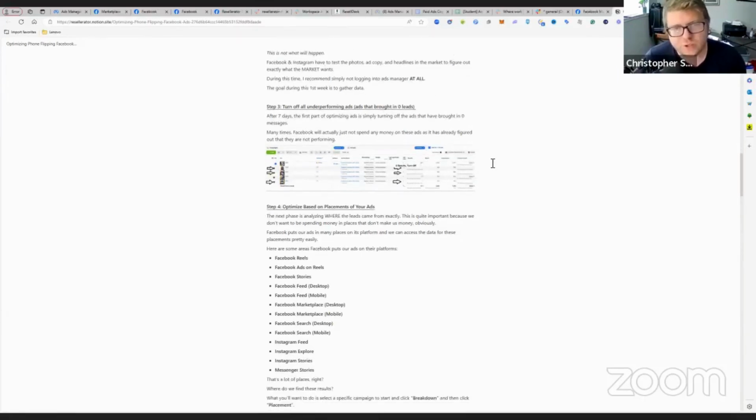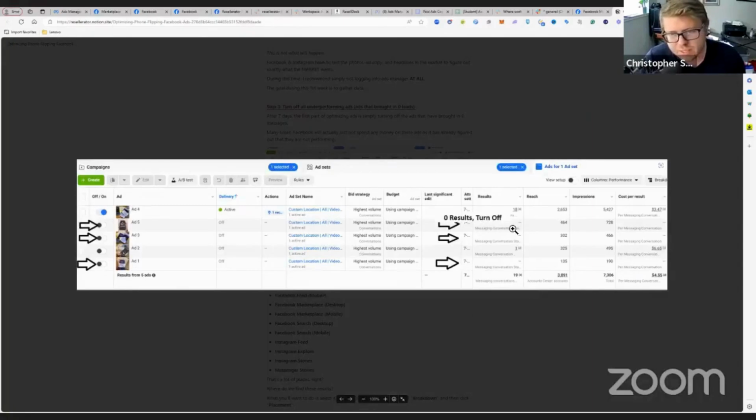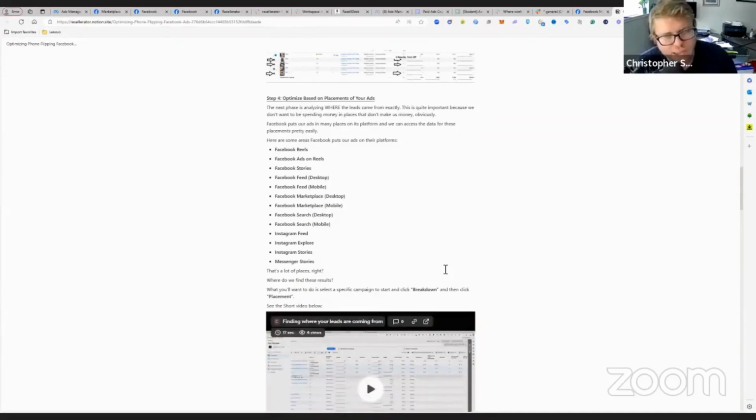The next thing that you want to do is turn off the underperforming ads, the ads that brought in literally 0 leads. So after the first 7 days, you're going to be optimizing your ads and you're simply going to turn them off. I'm going to blow this up here. As you guys can see, 0 messages, 0 messages, 0 messages, obviously turn those off. Now, the next thing you're going to want to do is optimize based on placements of your ads.